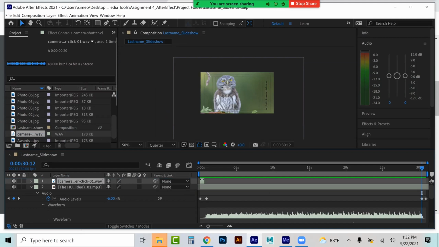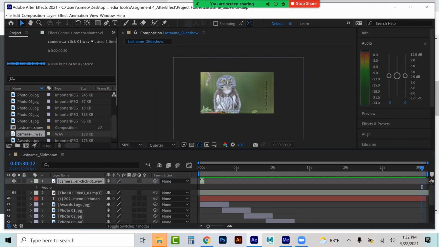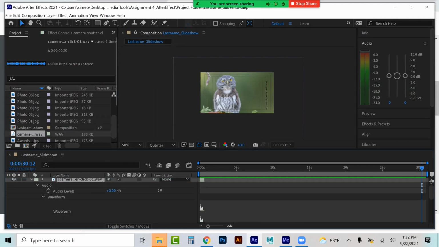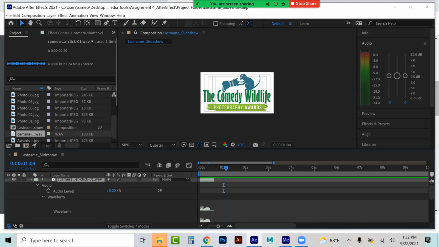Let's go ahead and see what that is. And you see now what it is. It is just a tiny little audio wave file that represents the shutter. Go ahead and zoom in. And now wherever I find, should be about 4 seconds, it's going to get one of these.